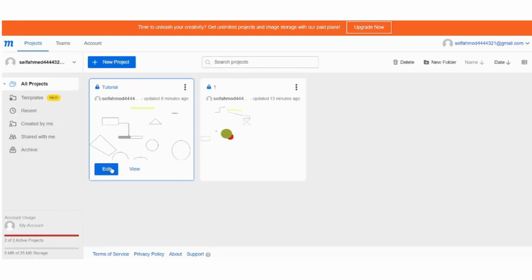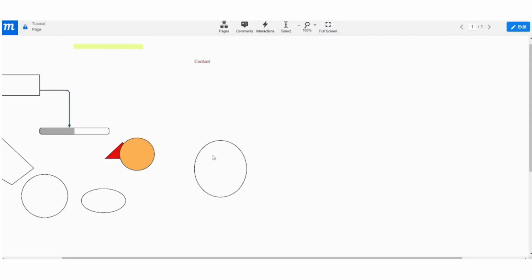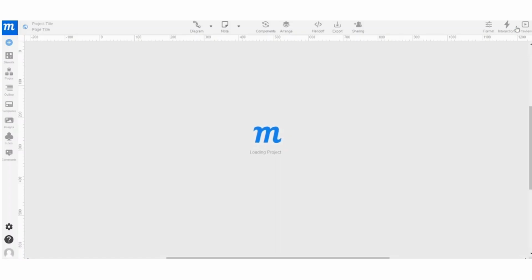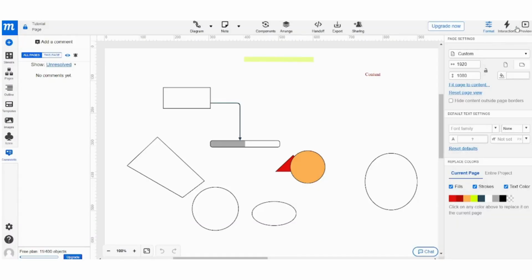So, as I mentioned, this tutorial is for exploring all the features in Moqups. It's not for creating a specific design. So, I guess now you have seen an overview of the features provided by Moqups. And there you have it, a beginner's guide to using Moqups.